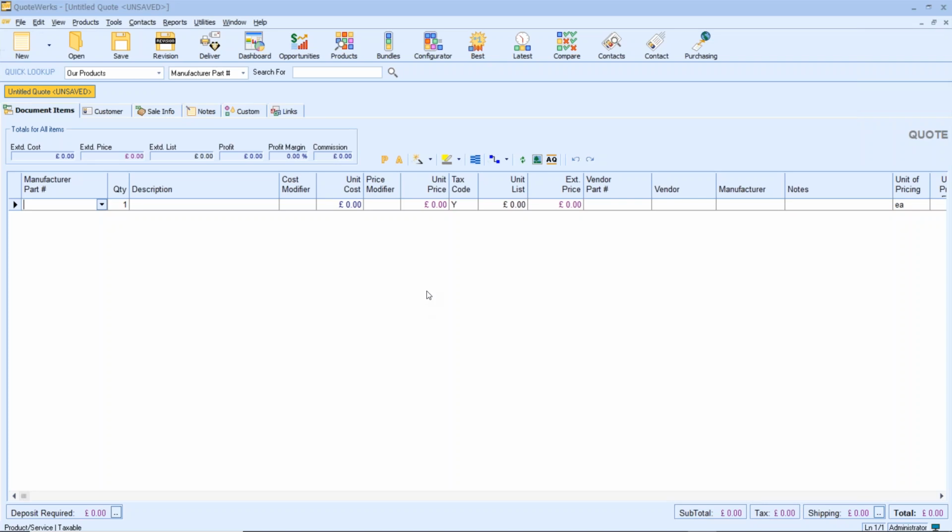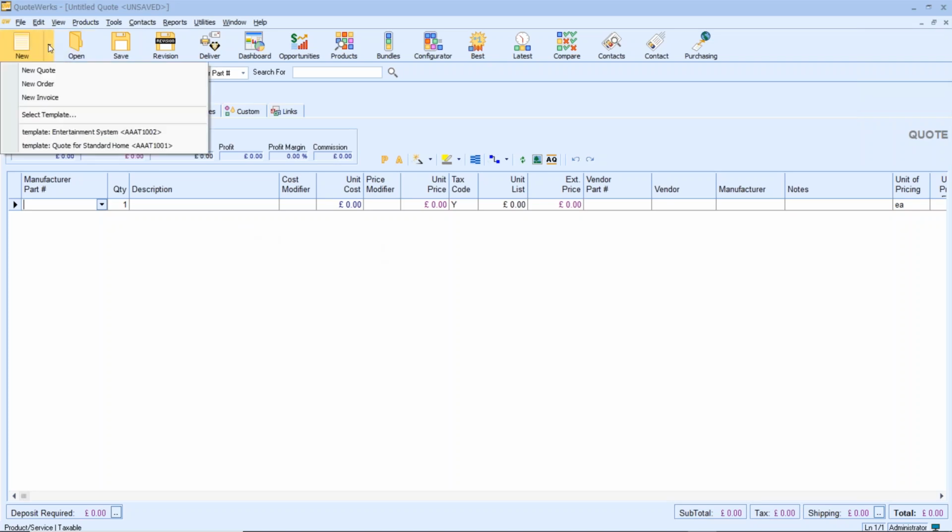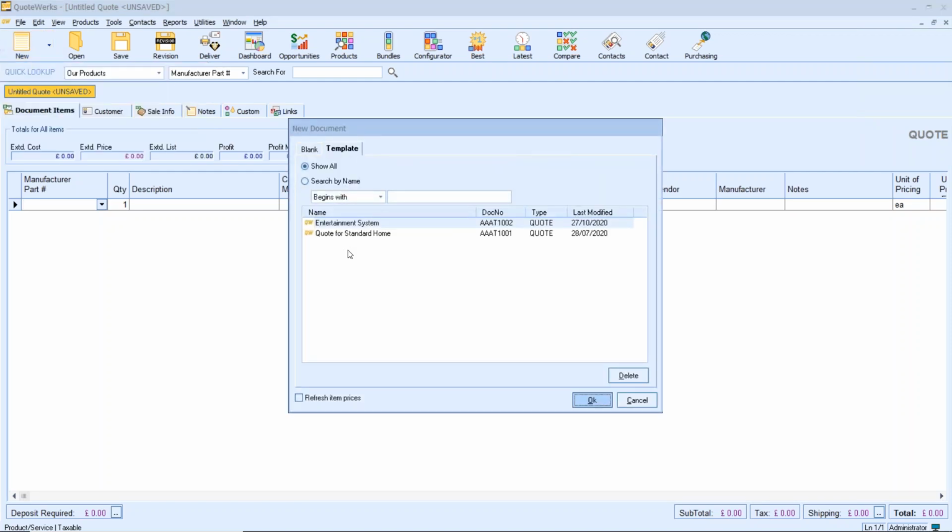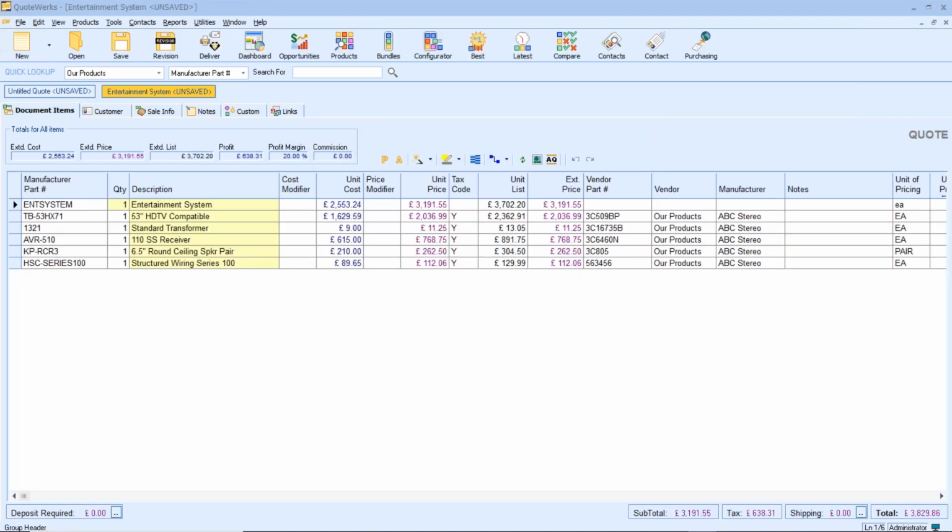So what is a template? Well, let me very briefly show you here. So this is a new document, but I can create a new quote based on an existing template. I've got a couple of templates in my system here. This is the demonstration QuoteWerks system. You'll get this with a demo of the product, entertainment and quote for standard home. The entertainment one is actually quite a simple one. So if I select that one, automatically it brings in there 6 items for this quote for an entertainment system. And off we go, and we're now in QuoteWerks, of course, and we can then amend the items and add extra products to this quotation, take things away as well if they're not relevant.